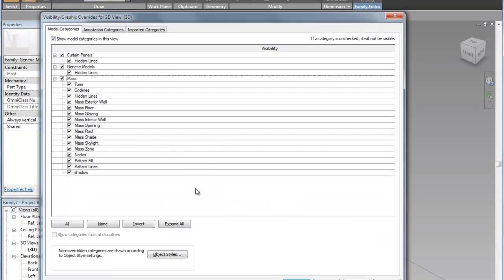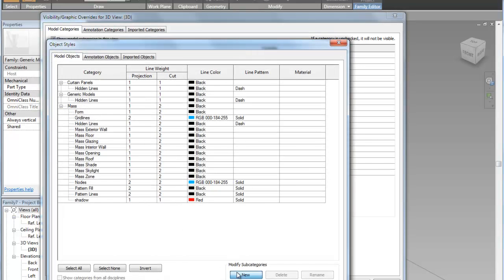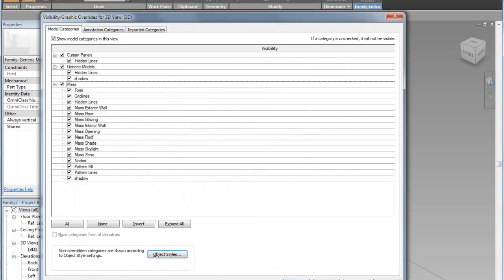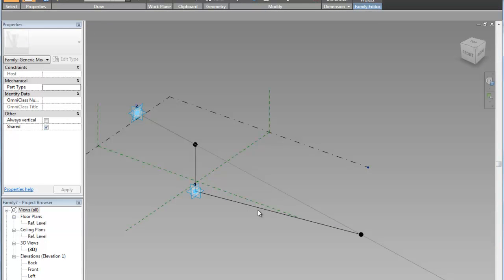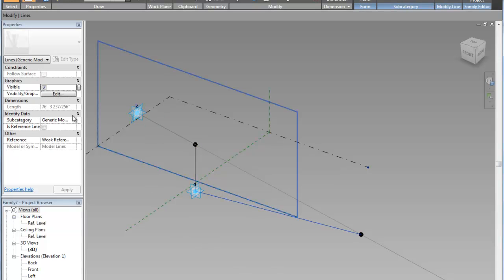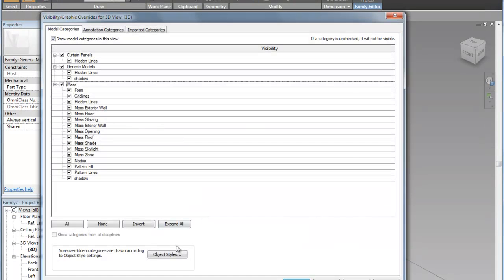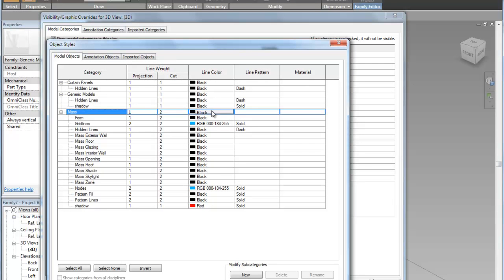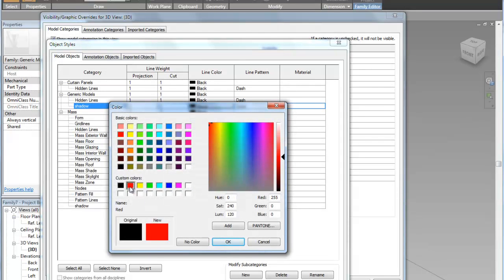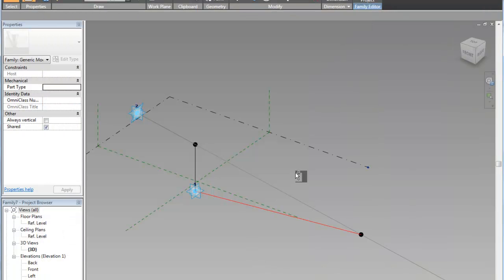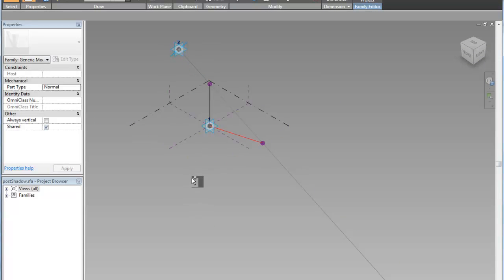My mistake. So if I go back out here, I actually want to make a new subcategory, not in curtain panel, not in mass, but generic model. Sorry about that. Shadow. So now if I select this line, I should have it here. Shadow. And of course I didn't actually make it red. So let's make it red. There it is. So this is the same thing that I made over here.